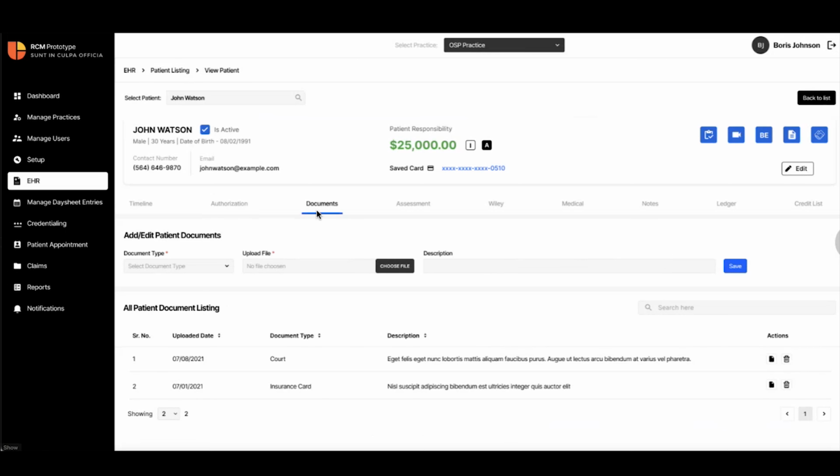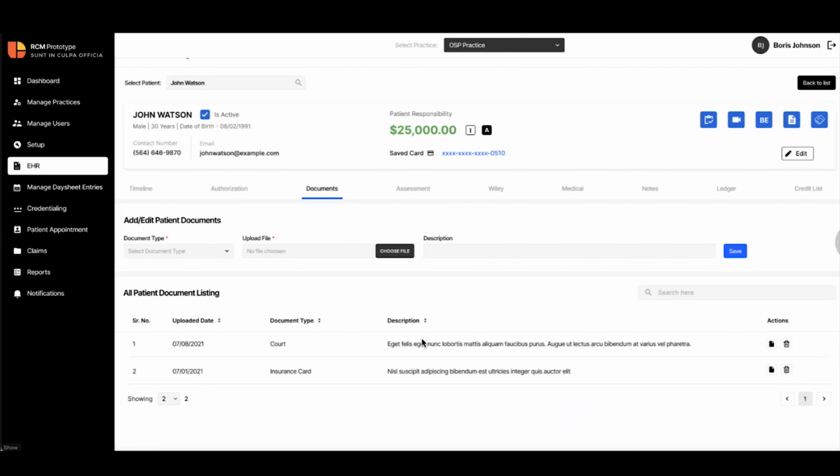The next we have is documents. So here we get to see documents specific to the selected patient. We could also select a document type from the given drop down here, upload a file, and add a description relevant to the document type and save it. Once saved, it would appear in this list here.